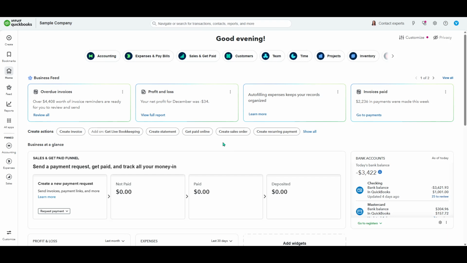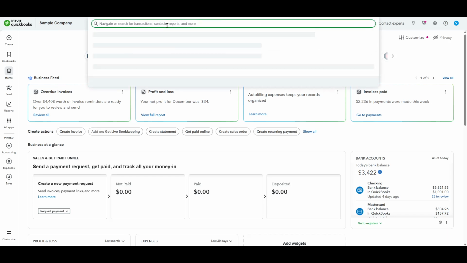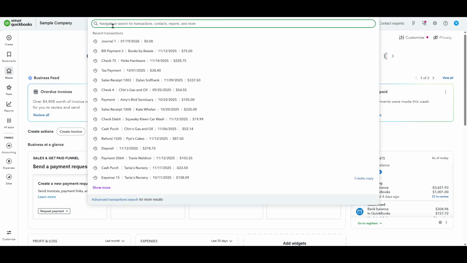Start by clicking on the search bar at the top of your QuickBooks Online screen. It's usually in the header area, easy to spot. As soon as you click, you can begin typing. You don't have to remember exact amounts, dates, or account names. Just type what you know.